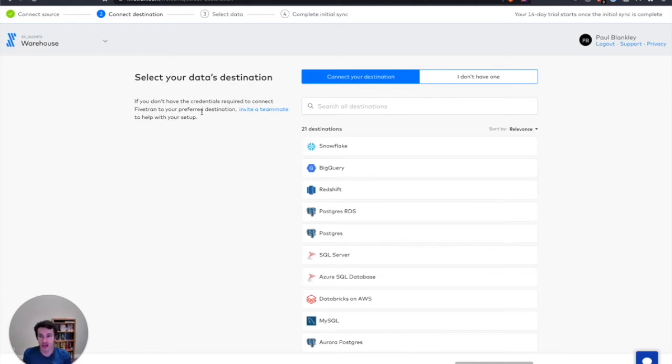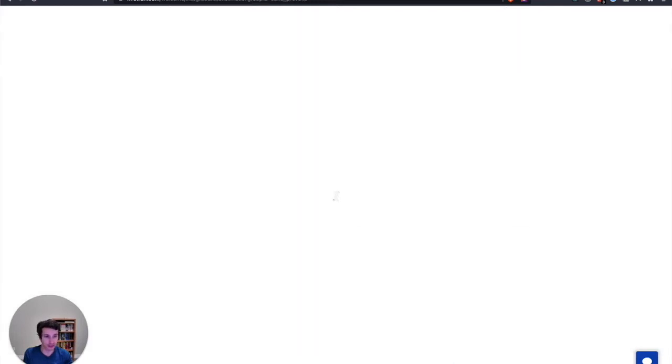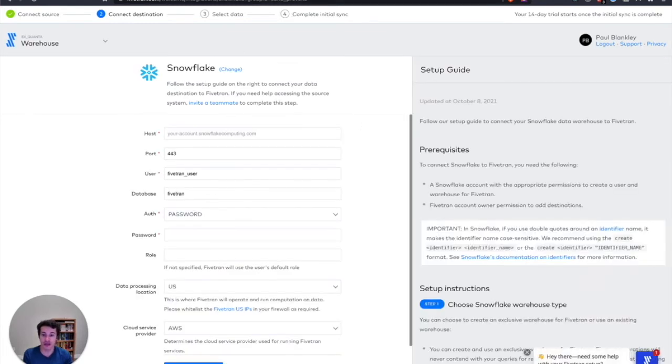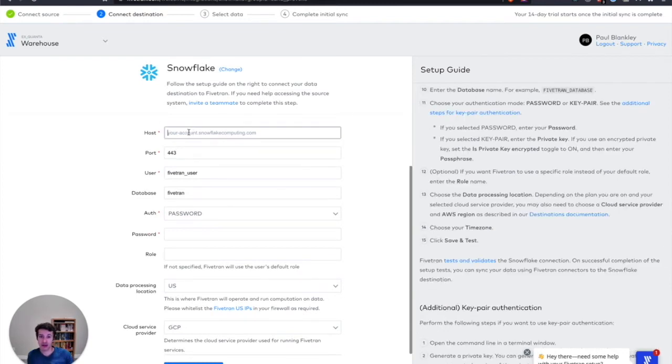Now that we've got the connection with Shopify, we've got to tell Fivetran where we want to put it. So we download it to Snowflake. And we're going to go through that same pattern that we did before. Now we're going to connect to Fivetran.